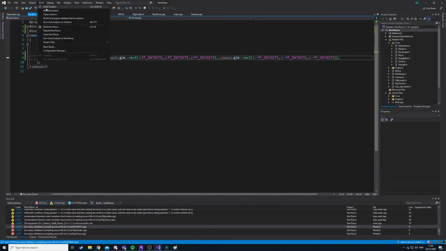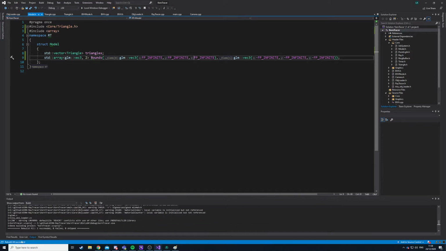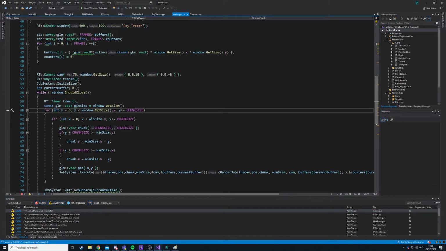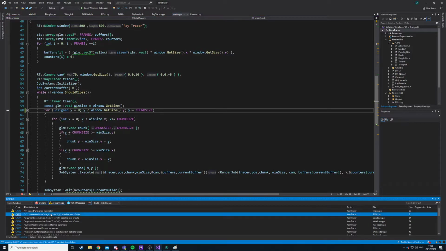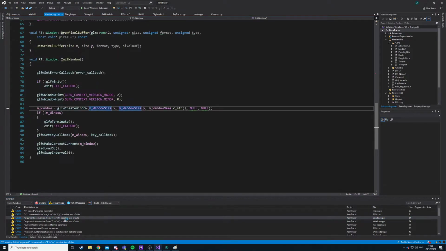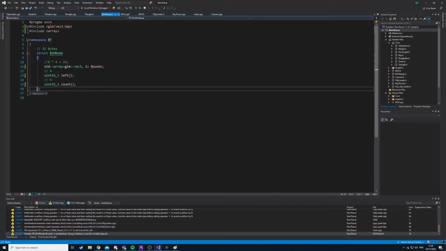Alright, let's just rebuild this, because I'm seeing more errors than I would like. Alright, now they're all gone. Right, cool, this is fine. Right, let's go, actually before we continue, fix some of these warnings, because this is kind of a pain.